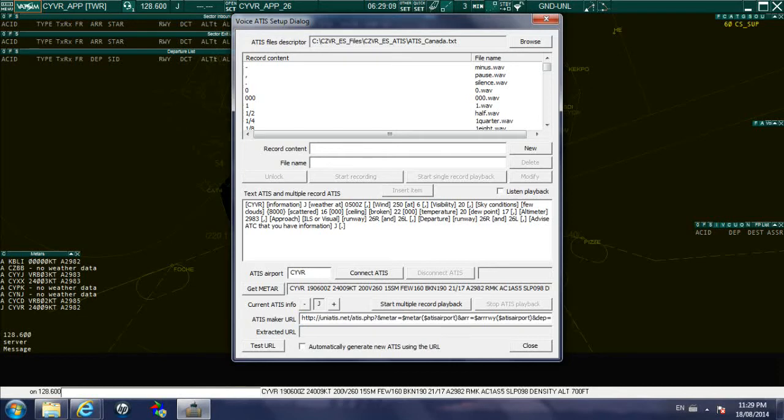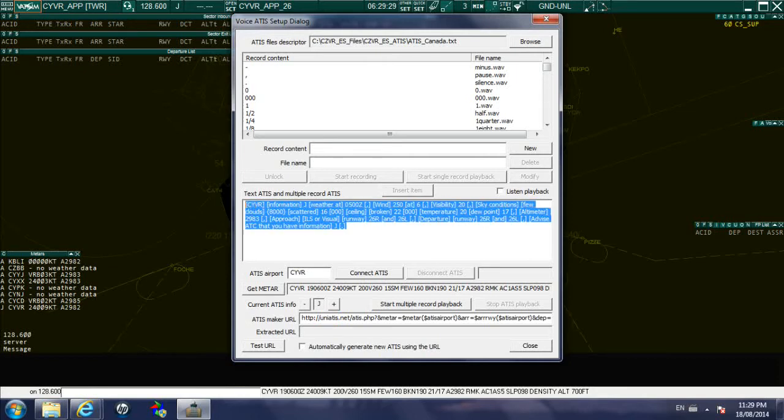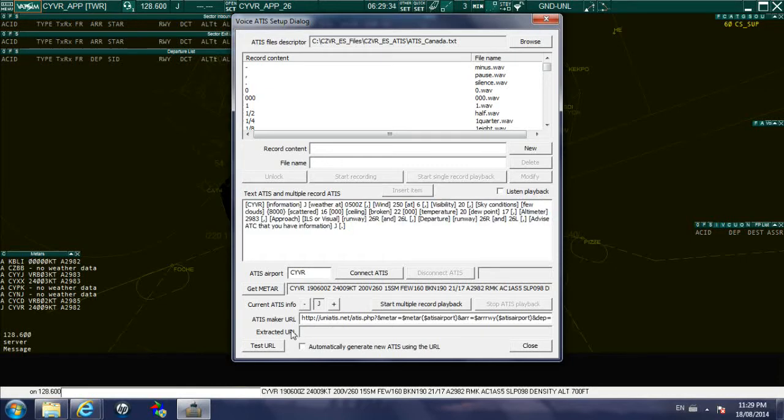Next thing we do is that we're going to test the URL. So you need to click on that, and when you click on that, Euroscope will connect with ATIS and will retrieve information from the active runways that we went through previously, and will automatically populate the ATIS for Vancouver. It takes a couple of seconds while it retrieves all that information, and then it has been properly populated.